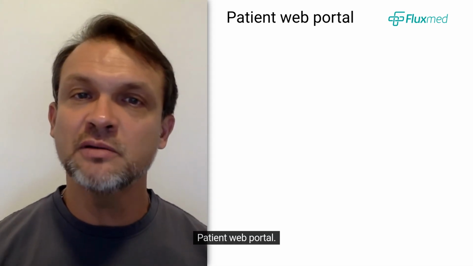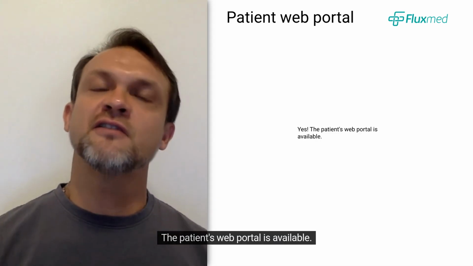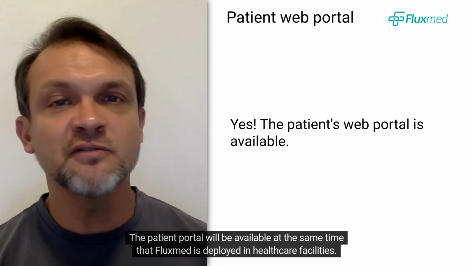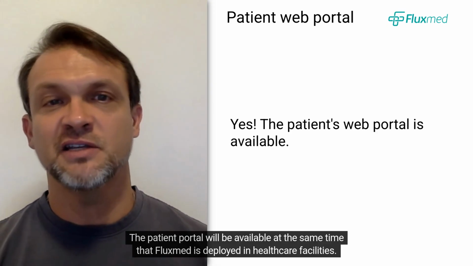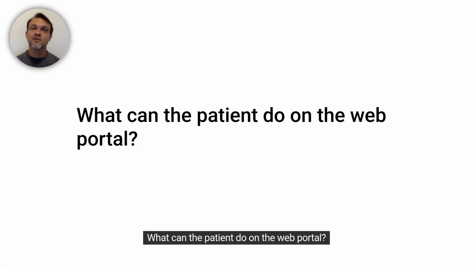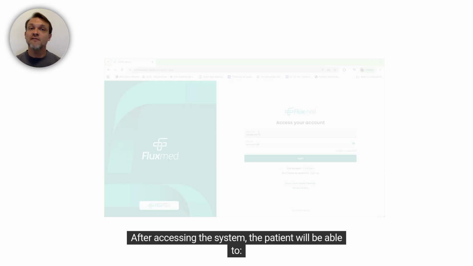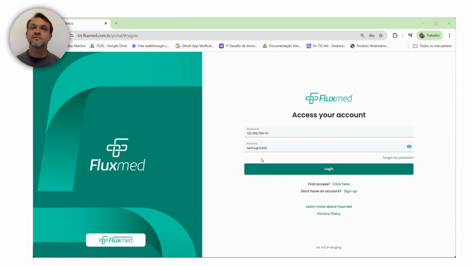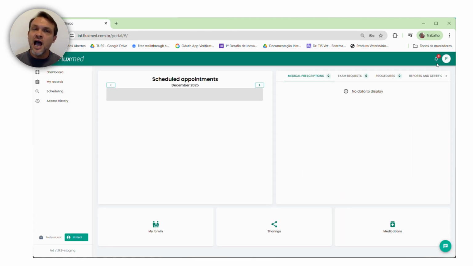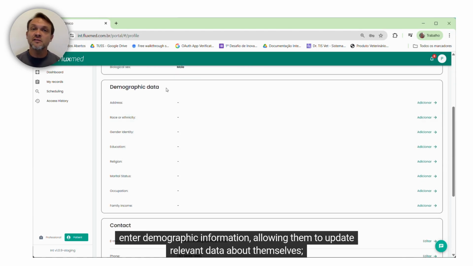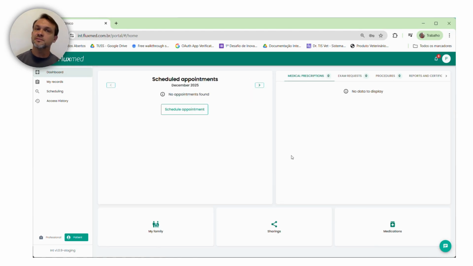Patient Web Portal. The patient's web portal is available. The patient portal will be available at the same time that Fluxmed is deployed in healthcare facilities. What can the patient do on the web portal? After accessing the system, the patient will be able to enter demographic information, allowing them to update relevant data about themselves.